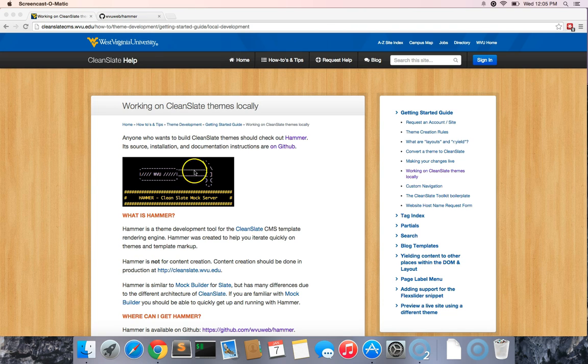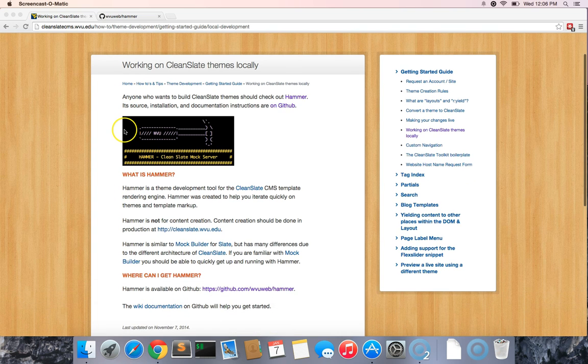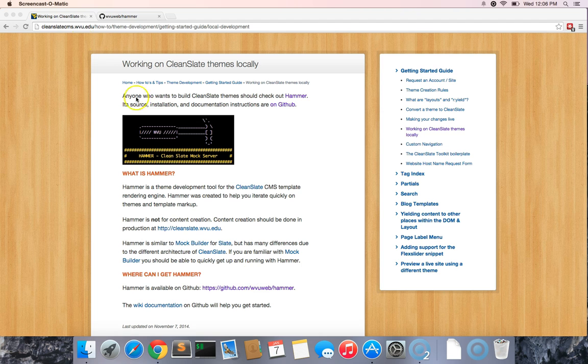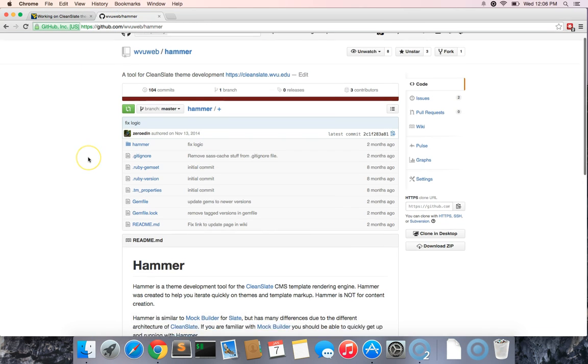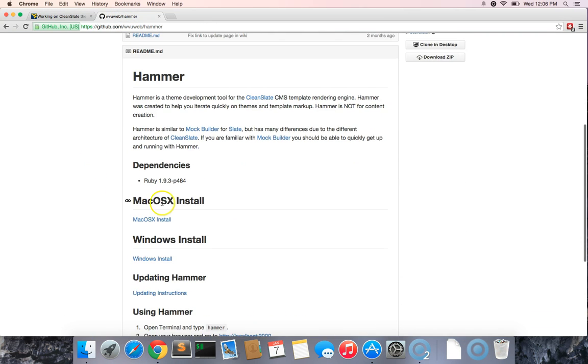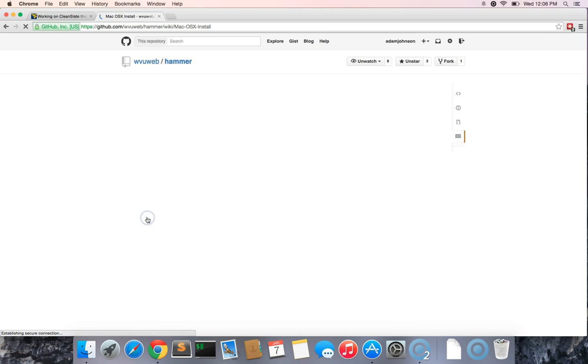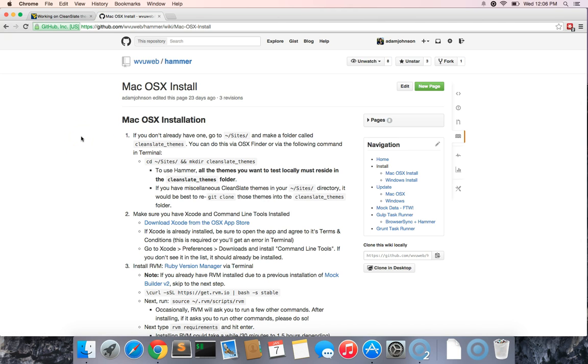Right now I'm on a brand new machine, and what I'm going to do is go to Hammer on GitHub. I've got it in a tab right here. You can scroll down, and obviously I'm on a Mac OS X machine right now, so I'm going to do the Mac OS X install. The installation instructions are pretty straightforward, but I'm just going to go through them here one by one.